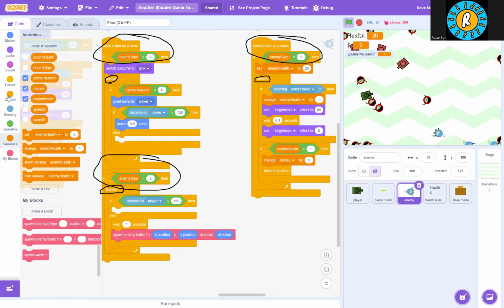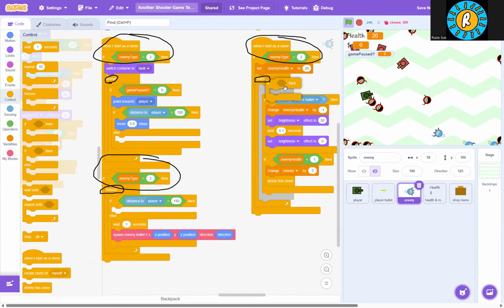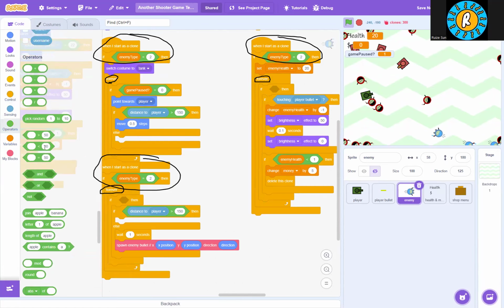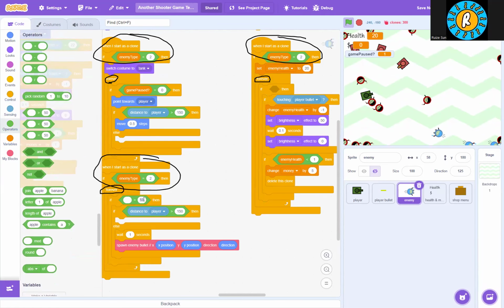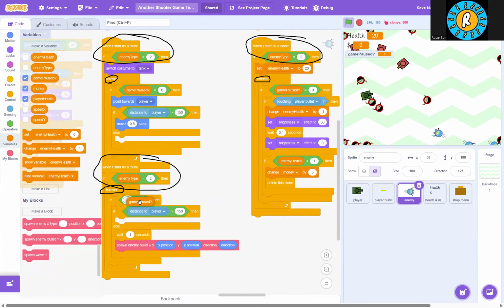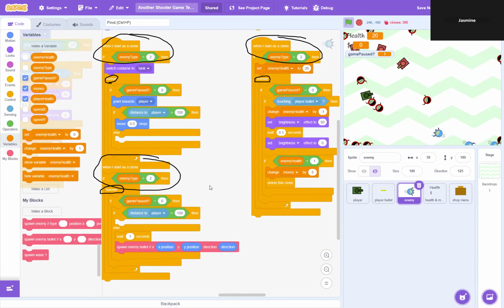And same thing for the other two. If right here, and the other one is also if right here. Both have an equal sign, equals 0. This one also has equals 0. And we can go to variables and then drag out game paused and place it in the first parameter.